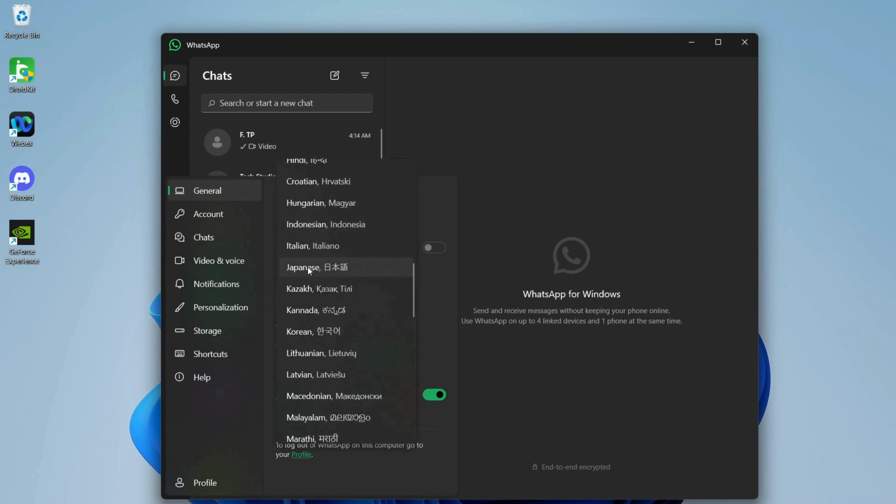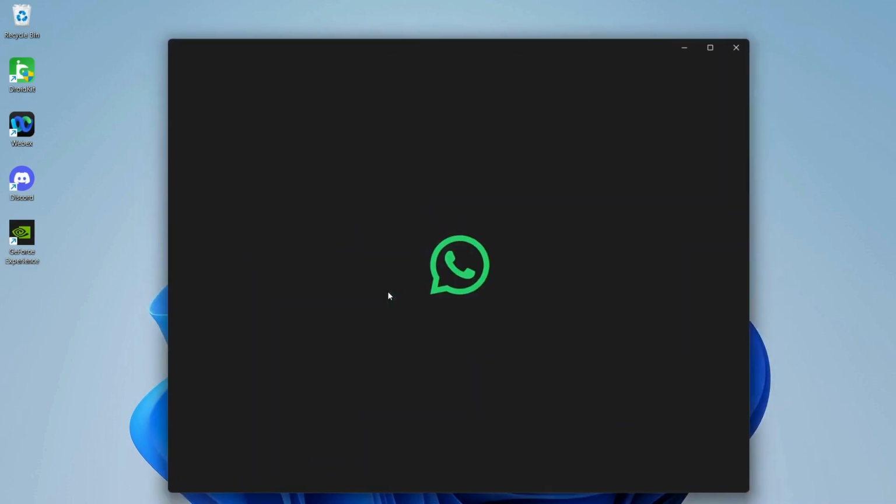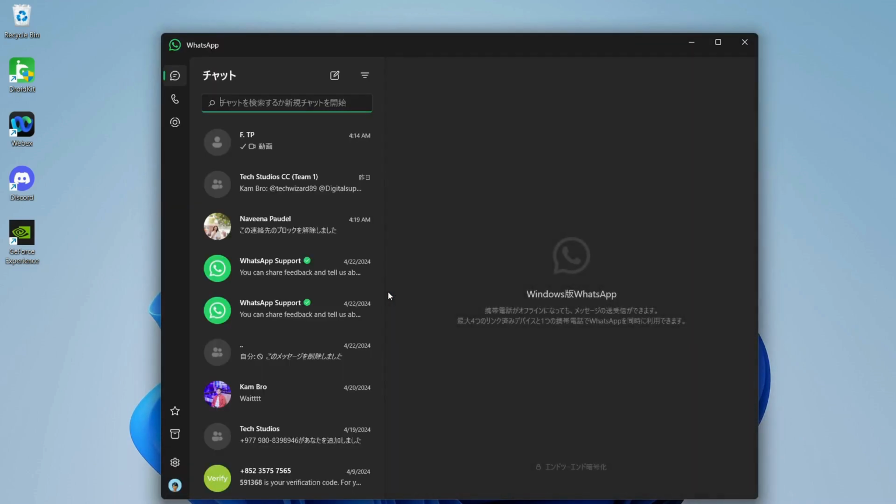So for example, I want to change my WhatsApp to Japanese language. So what I'll do is just tap on it and then tap on OK and then restart my WhatsApp. And after restarting my WhatsApp here you can see guys my language has been successfully changed.